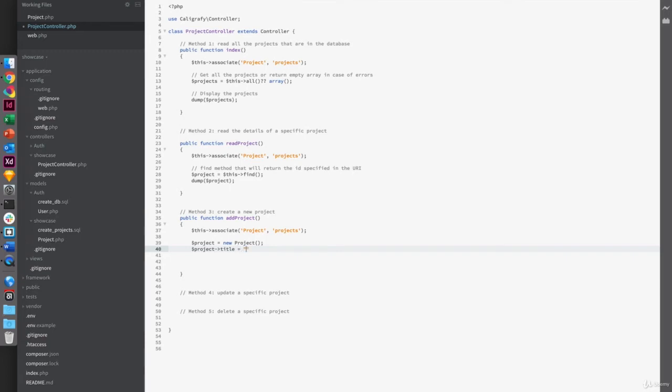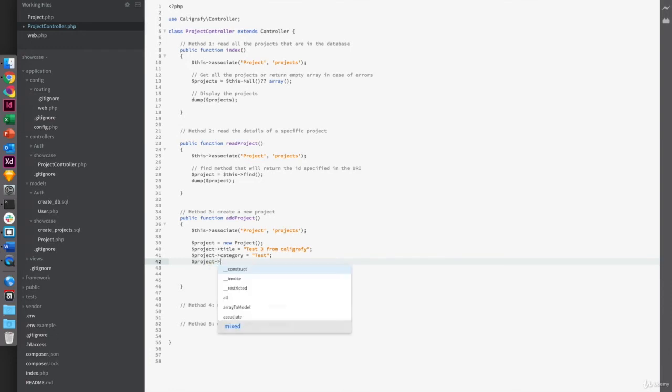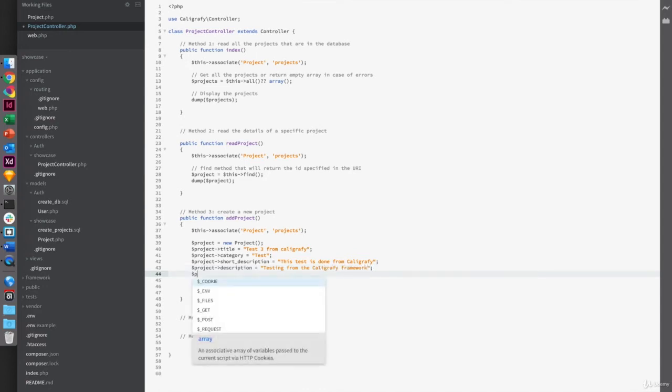So now the title, we're going to say this is done from, no, this is too long. Let's say test 3 from Calligraphy. Don't forget the semicolon at the end. And you've got to do this for each and every attribute. So category, we're going to say we're still in category test. And now project short description: this test is done from Calligraphy. $project, the description: testing from the Calligraphy framework. And then the image URL, we can put anything right now, image/URL, okay?